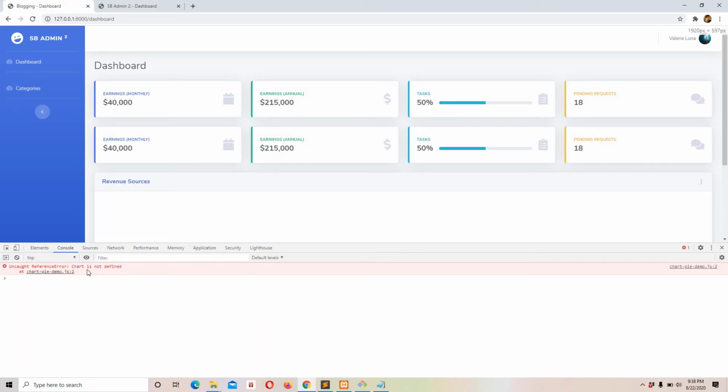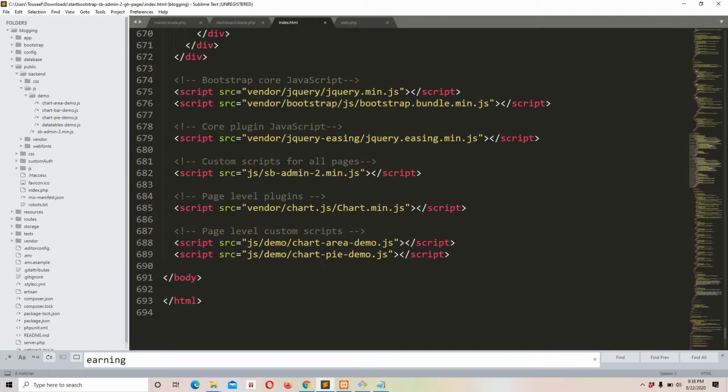Okay, so chart is not defined. In this case I think this pie chart is using another chart class, so I will just look for it. Let's check our index.html. This is related to demo. Yeah, right here it is using this chart.min.js. So let's look for this JS file.